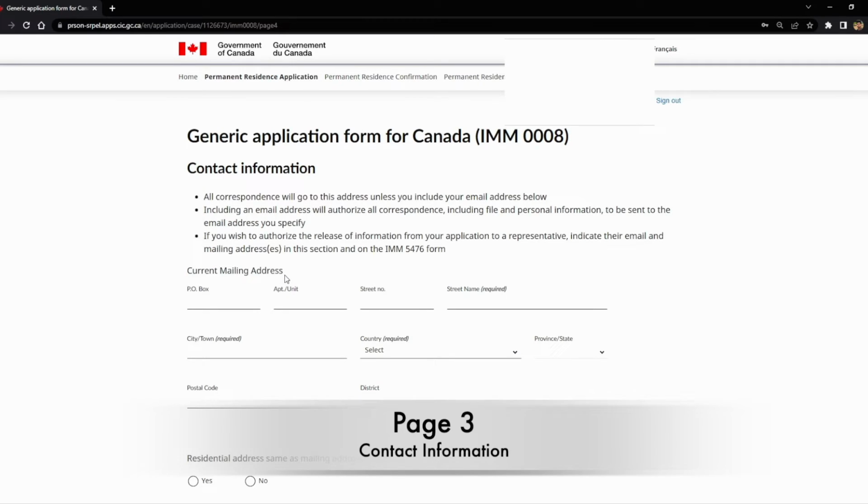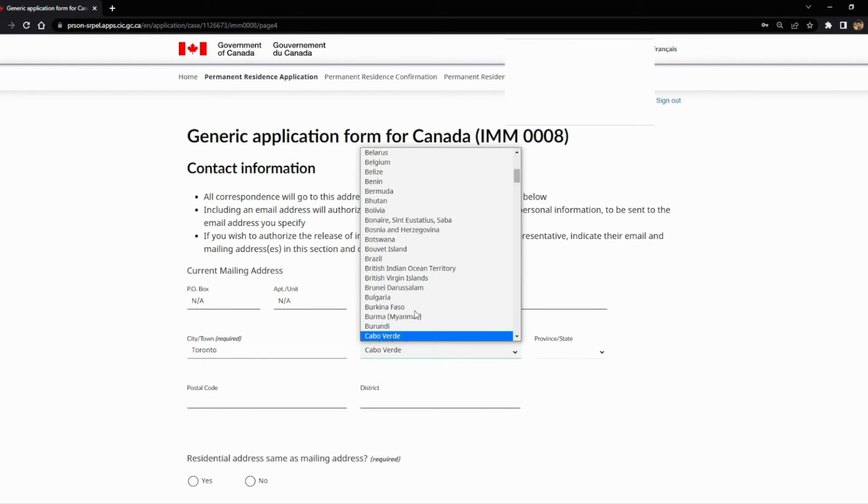Your current mailing address. Here the applicant can fill in the Canadian address where the sponsor is living. This is to receive any correspondence if you do not provide your email ID. So post box number, let's say NA, apartment NA, because I don't want to leave any space blank, so that's why I'm just writing NA. Street number, let's say 1111, street name ABC Drive, city, let's say Toronto, and then country Canada.